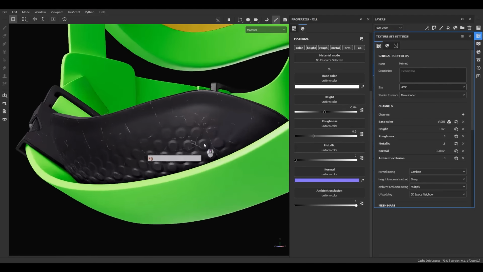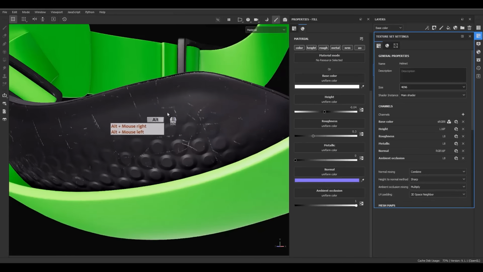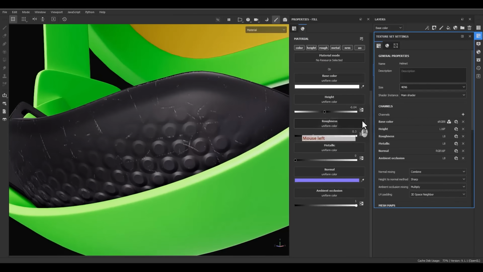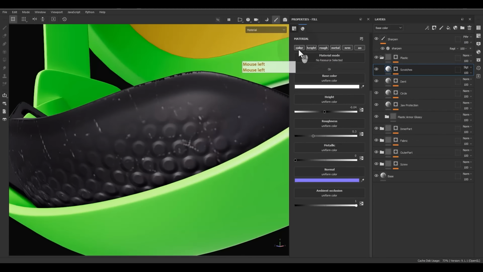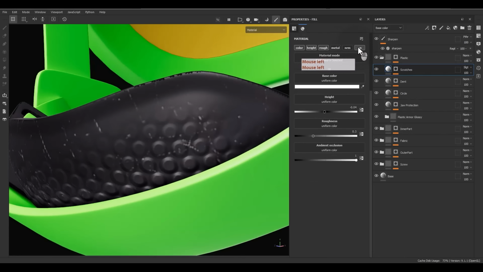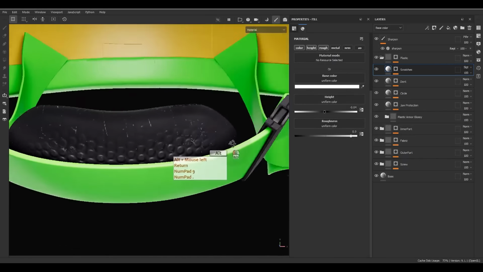And as you can see, this is a very good and sharp scratches. Okay, let's go back to the 2K, and go back to the layer itself. And I just need color, height, roughness. I don't want to have metallic, normal, or AO. And for the roughness, let's bring it up to something like 0.9. Okay, and that's it.